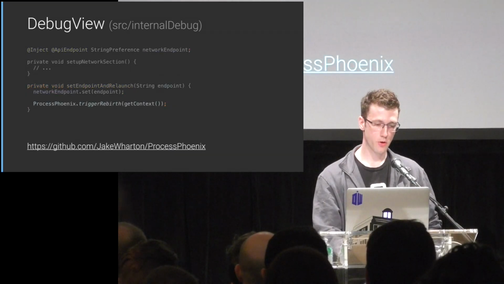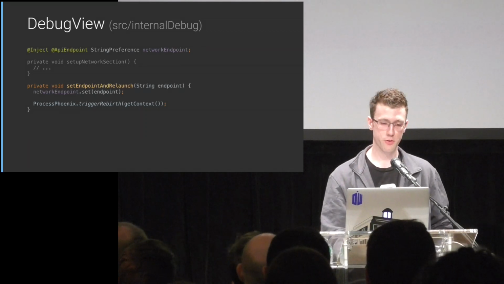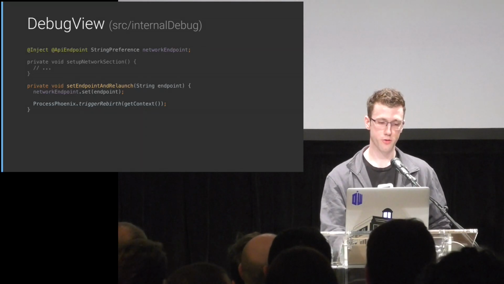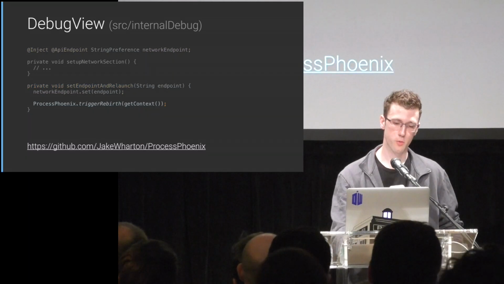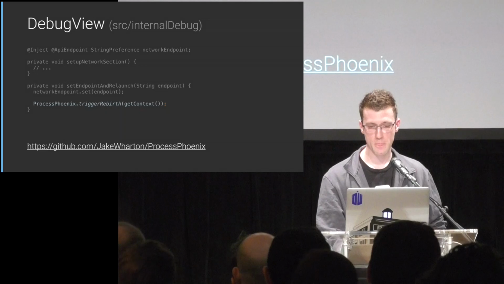So set endpoint and relaunch, pretty straightforward. We set it to the shared preferences, and then we're going to use this tool called Process Phoenix by Jake, which just recreates the entire activity. All right, so now you can easily switch between endpoints, production, staging, custom. What else can we do?